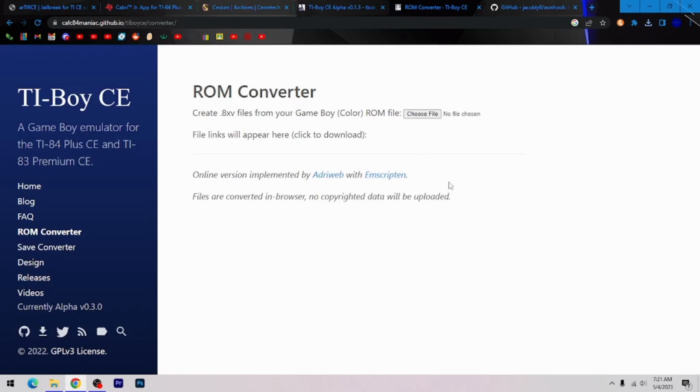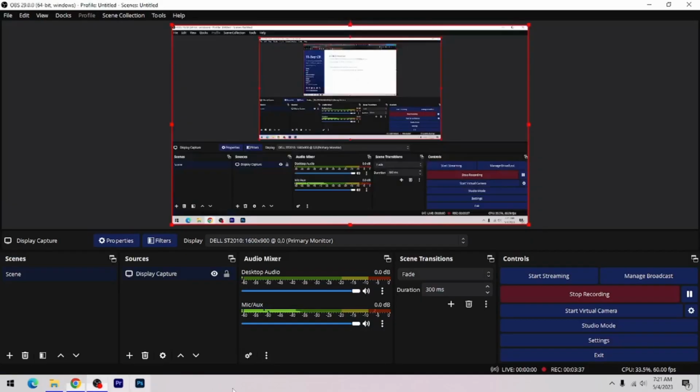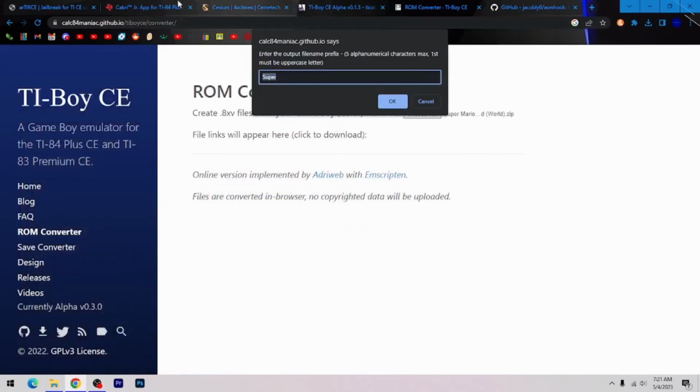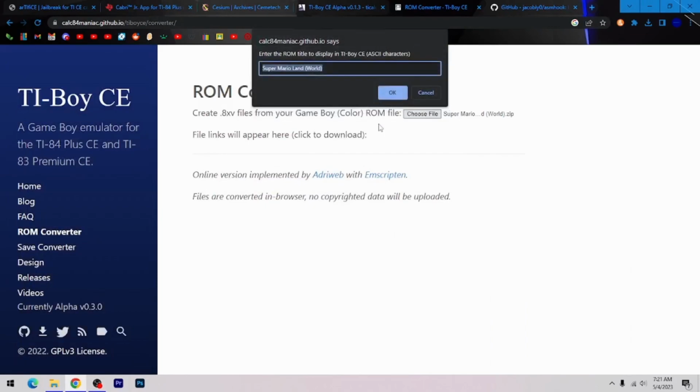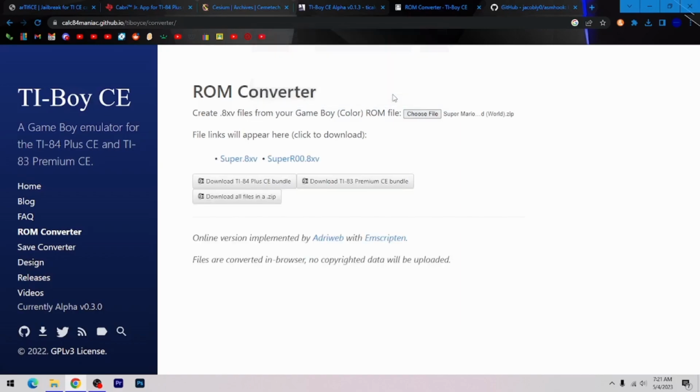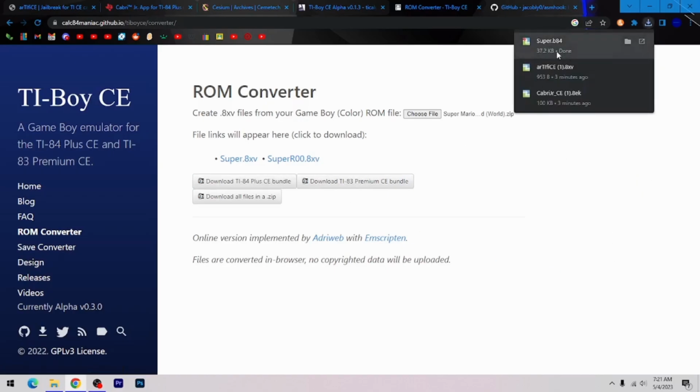So if you have a ROM file, just click choose file. I chose Super Mario Land, so then the output file name prefix is what it will show in TI Connect CE, okay? Then what you want your name to be, Boy CE, okay? And boom. If you have the TI-83 Premium CE, just click this. If you have the TI-84 Plus CE, just click this. And you're done.